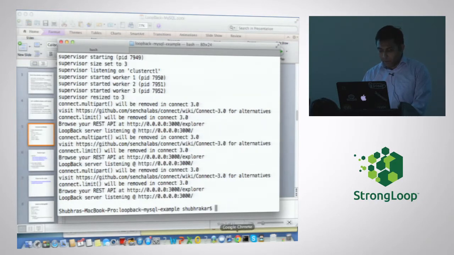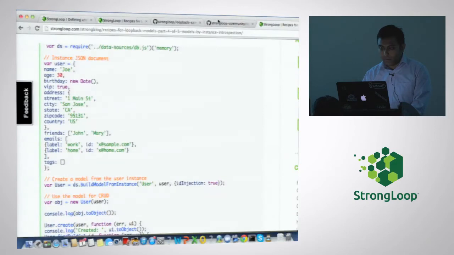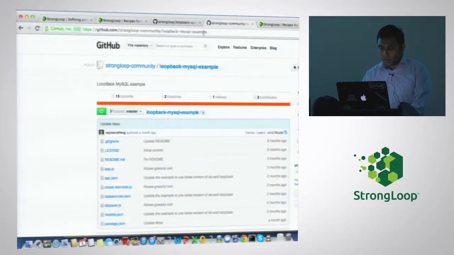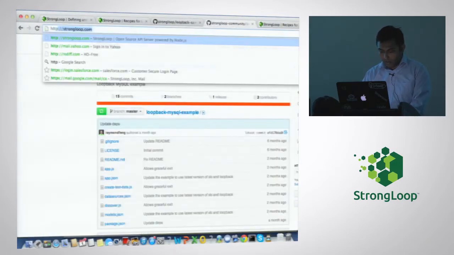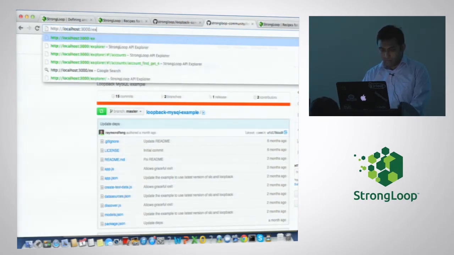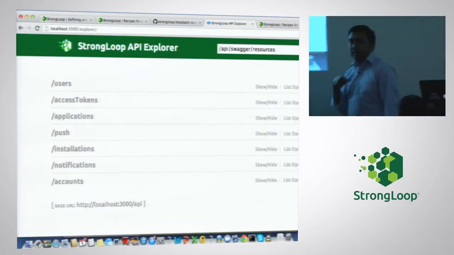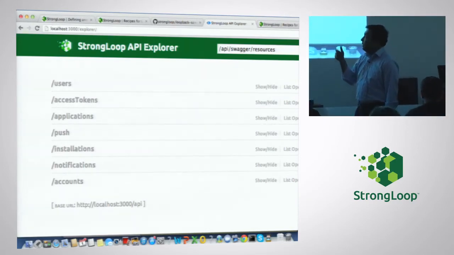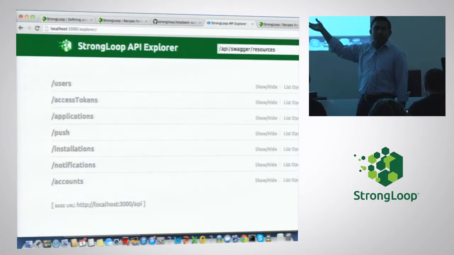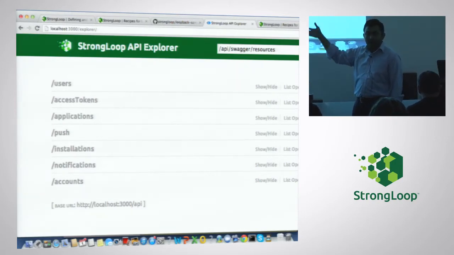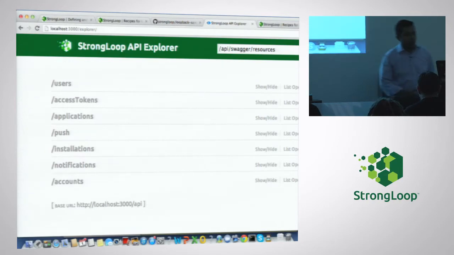Let's see what that application looks like. Okay, so those are the APIs, right away published in a RESTful interface. We actually used another open source project here called Swagger. So this is really a Swagger plot of it.